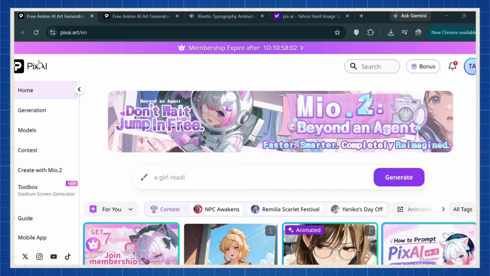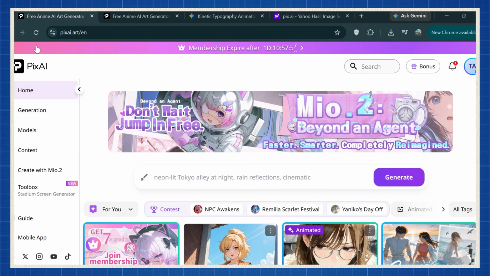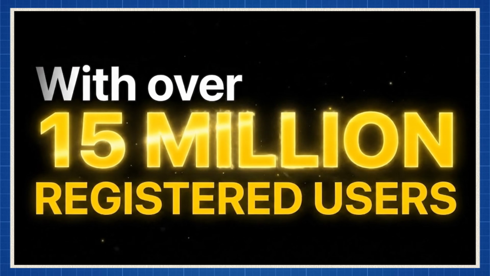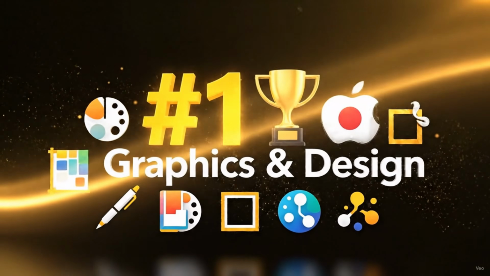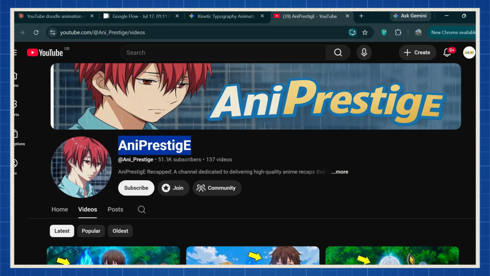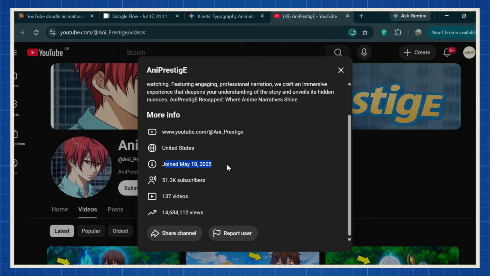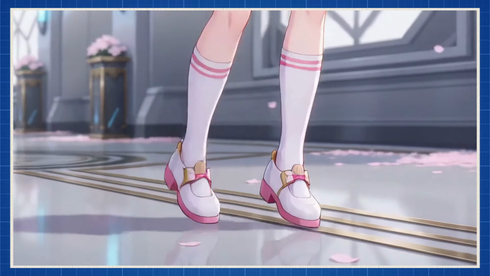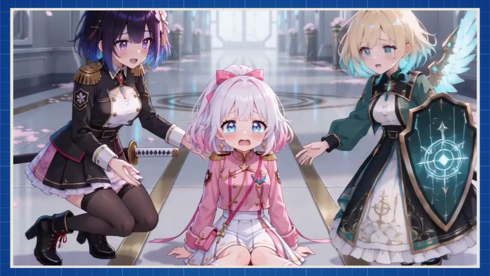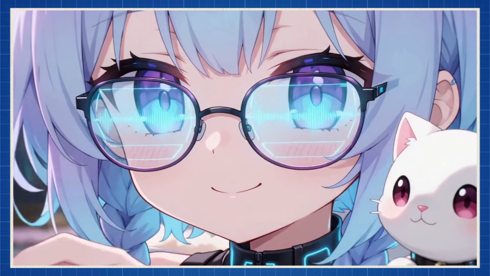And this is not some small tool. PixAI has absolutely exploded in popularity, especially in Japan, with over 15 million registered users and even reaching #1 in the Japan App Store graphics and design category. A channel called Prestige, launched in 2025, got over 14 million total views and has already grown to over 50,000 subscribers by creating this type of content, proving there's a massive audience for high-quality AI anime videos.